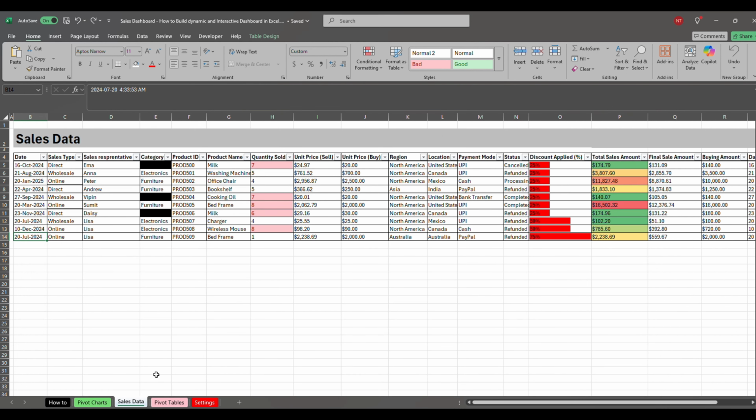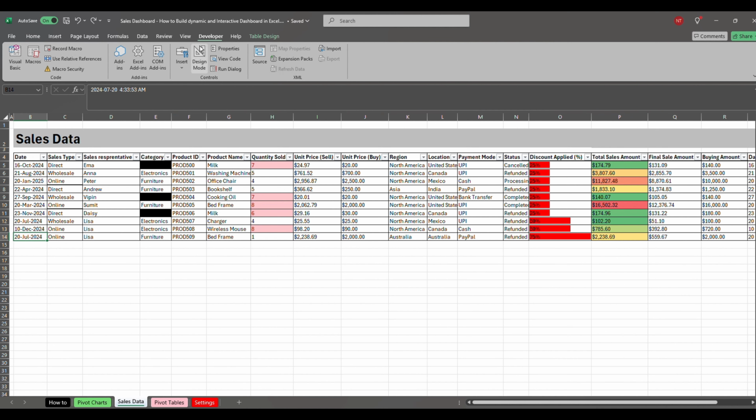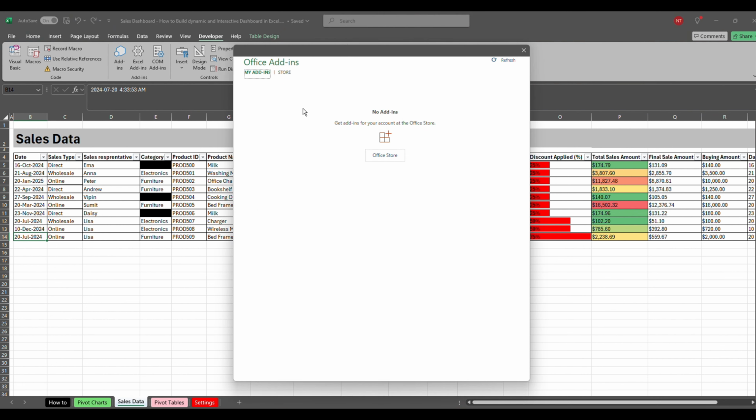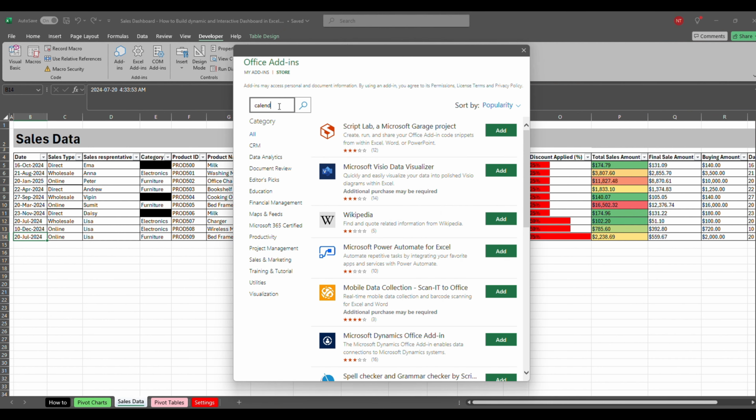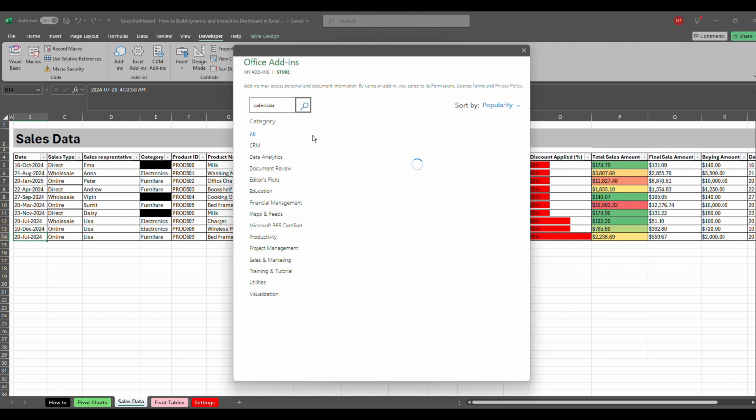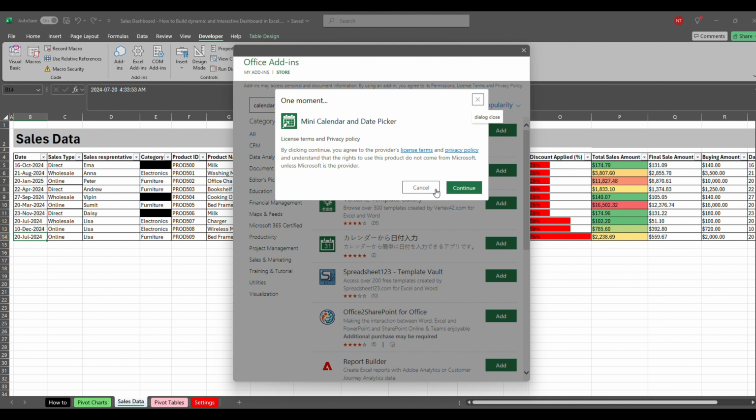Then we are going to add in the calendar from the Office store. So for that we go to Developer, Add-ins, Office store, and we look up for calendar, search, and then add that calendar.